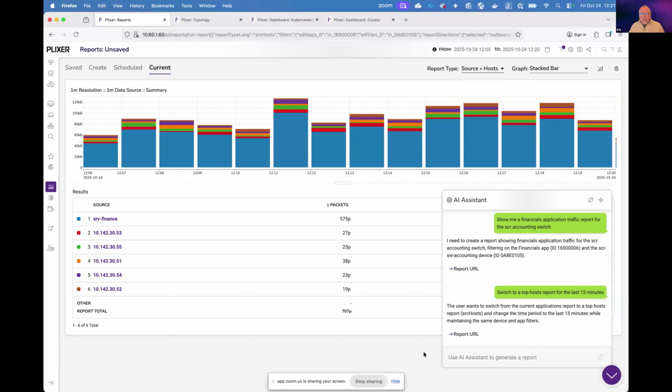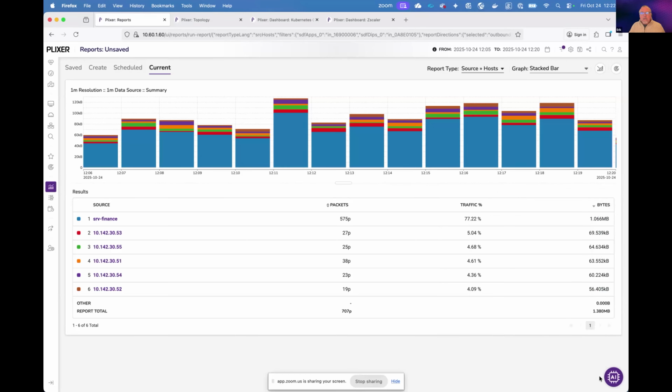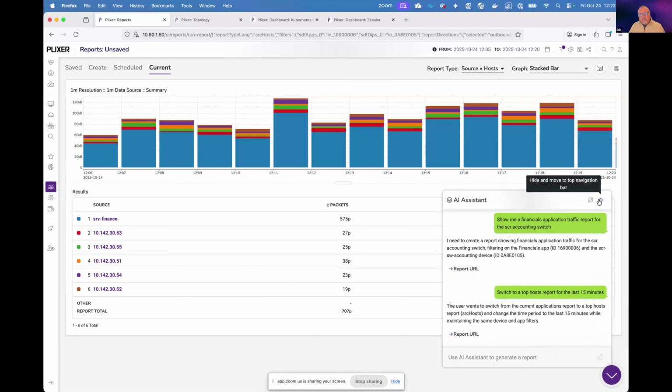So now I'm going to show you a couple other things here in reporting that hopefully will be interesting. We can go ahead and we can close the AI, and it'll show up down in the bottom right. Or if we think that that's a little bit too much in our face, we can use this icon in the upper right, and it'll hide it away. I'll show you that in a second.